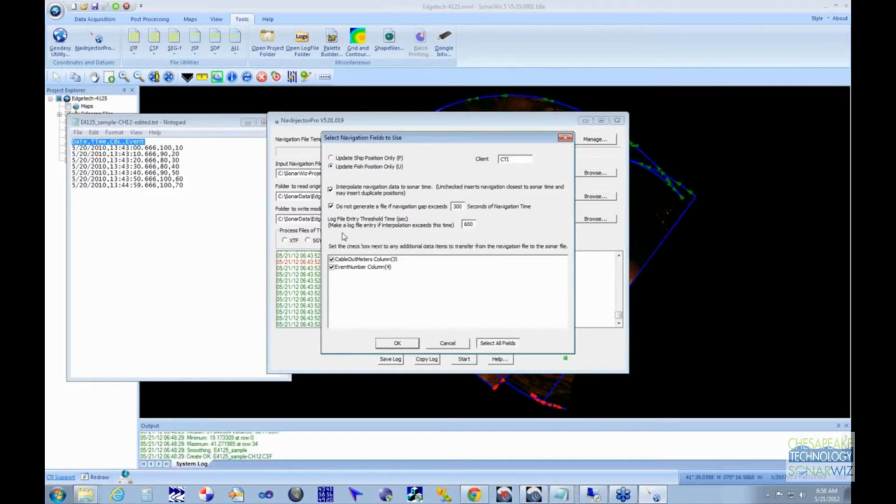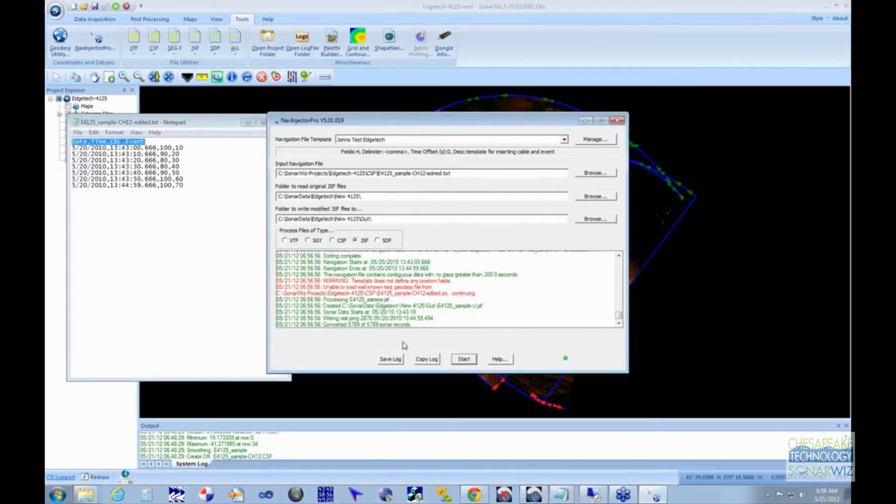So I'll press the start button, and it doesn't really matter what position we're going to update here because we're not going to update any position. So some of these settings are kind of superfluous, and most of these entries here don't really pertain. But we do want to inject the cable out and the event number. So I'm going to press OK, and let's see what we got here.